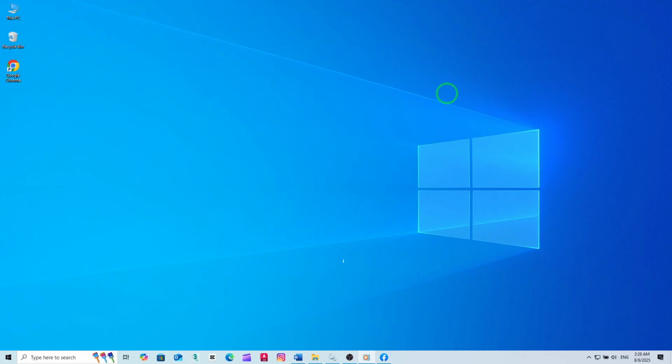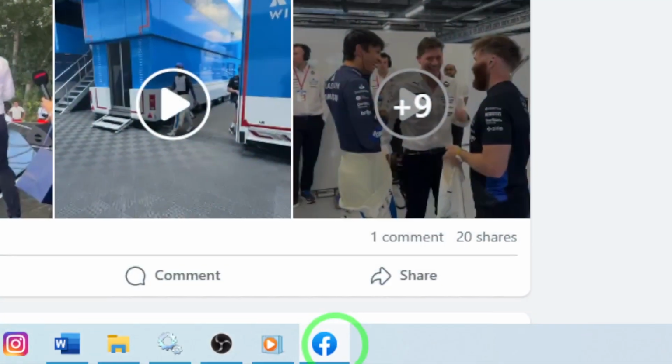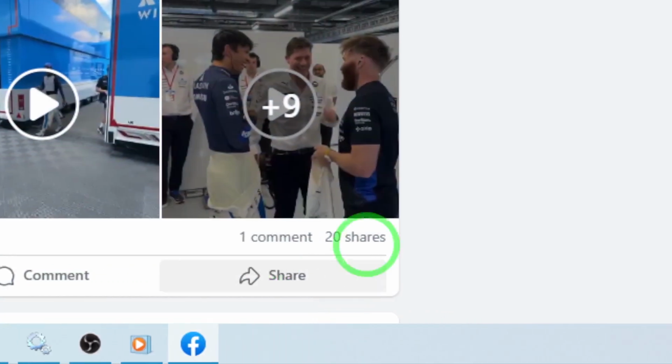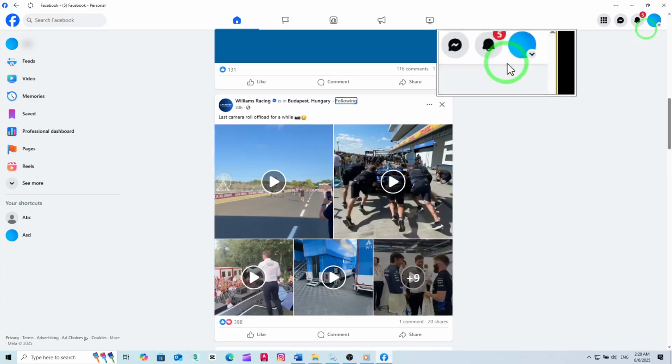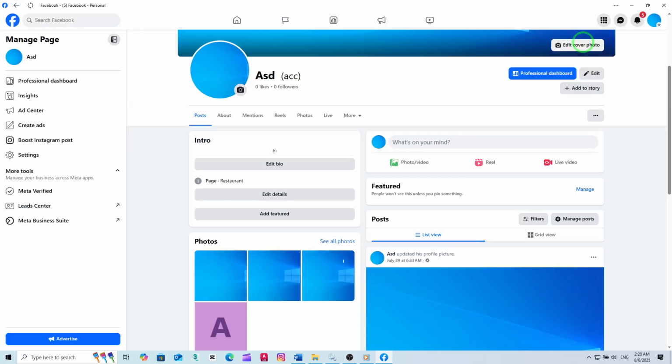First, let's get started by opening the Facebook app on your PC. Once you're logged in, look to the top right corner of your screen and click on your profile photo. This action will open a menu with quick access to your profile and any pages you manage. Next, from the list, select the page you want to update. You'll be taken to your page's main timeline.